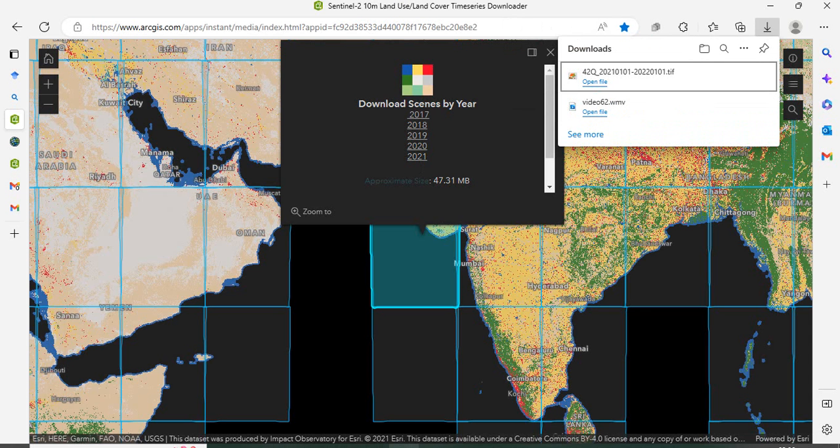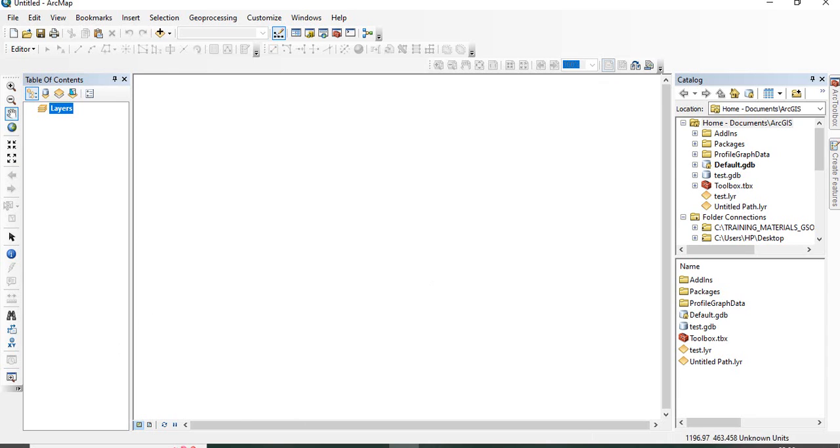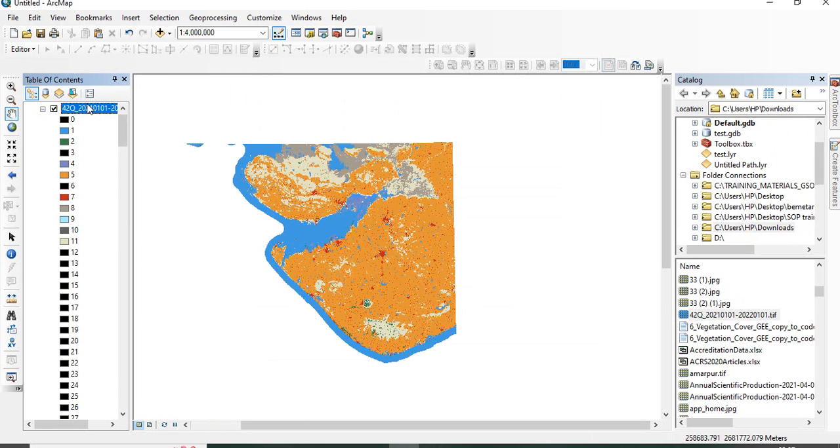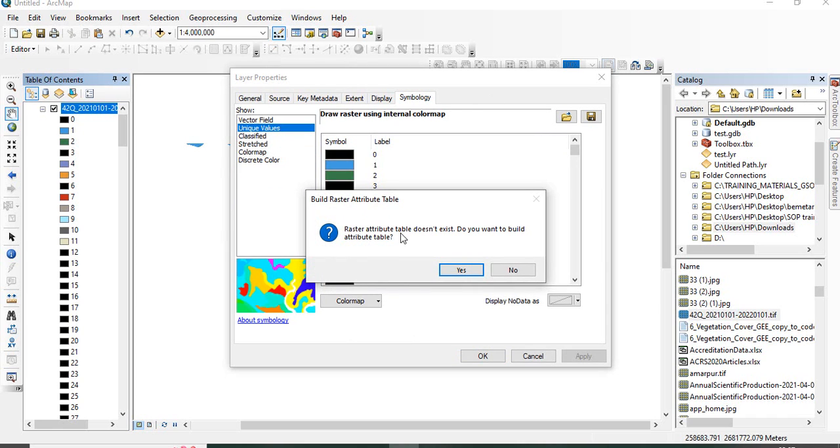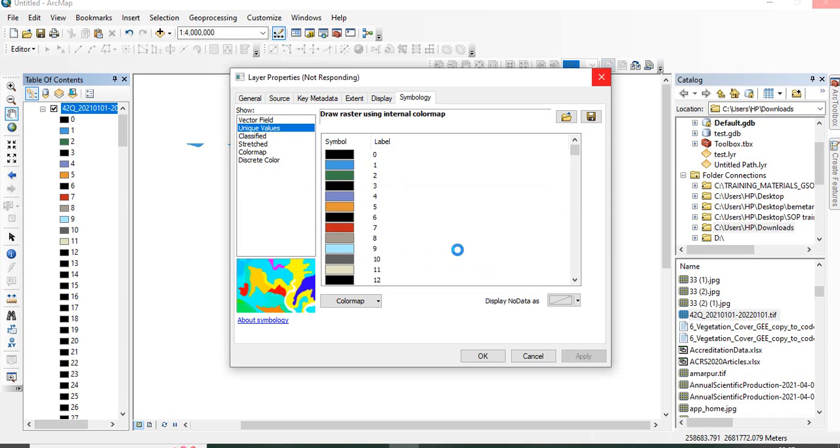We can directly open this data in ArcGIS. So this is the data. Just go to symbology and click unique values. Now it will create a raster attribute table. So click yes. It will take some time.